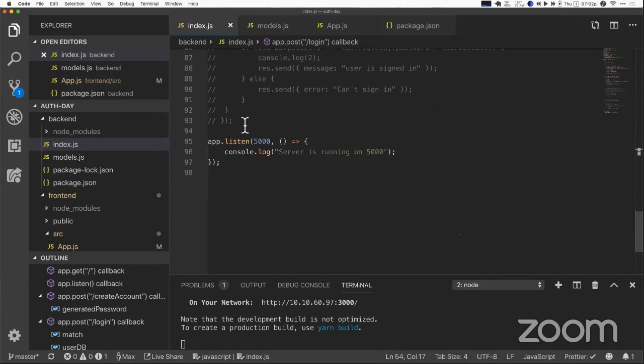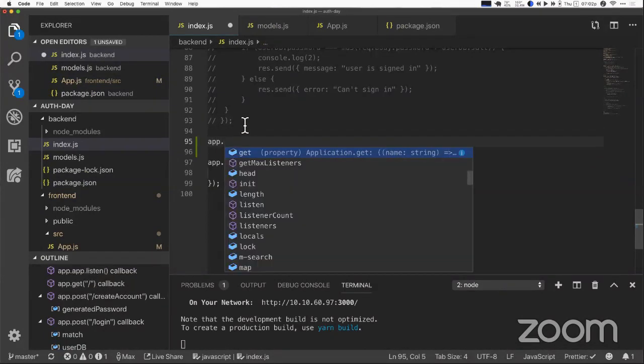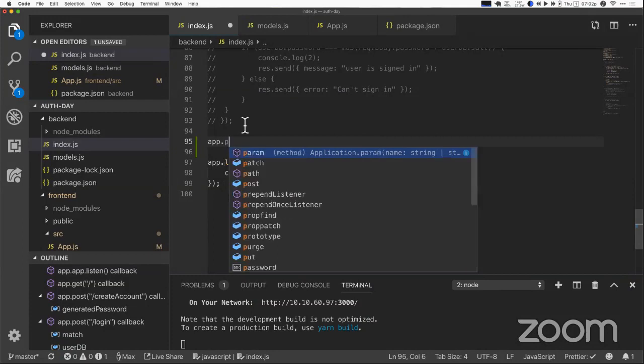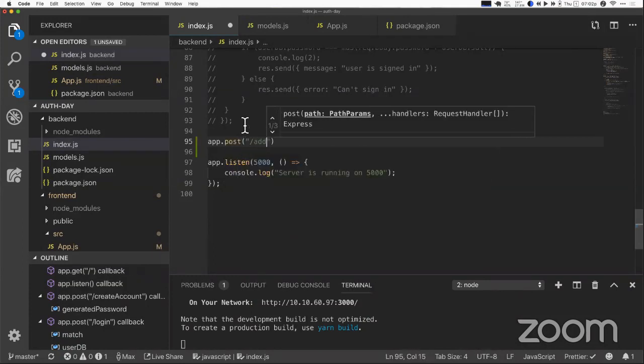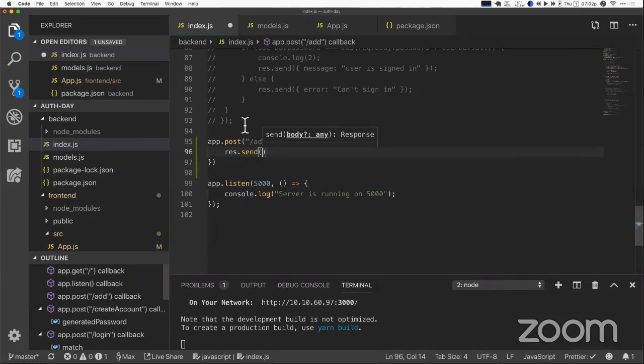So before we make it secure, what we are going to do is just make add work, right? We want to make sure that the full front end, back end thing is working before we get fancy in our back end. So we are going to post to add, and we are going to res.send. Our result is going to be what?